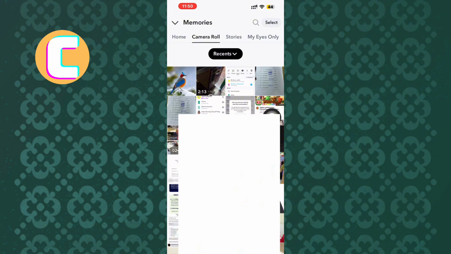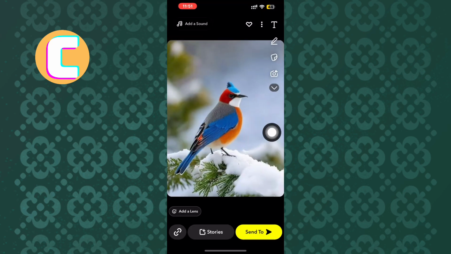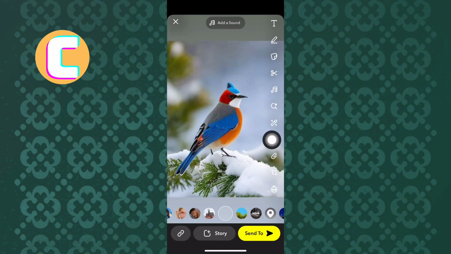Next, scroll through the images and select the one you want to use for creating your sticker. Once you have chosen the image, this will open the photo in the editing mode. Here you will see several tools that you can use to edit your image. From them, tap on the scissors icon, which represents the sticker tool.